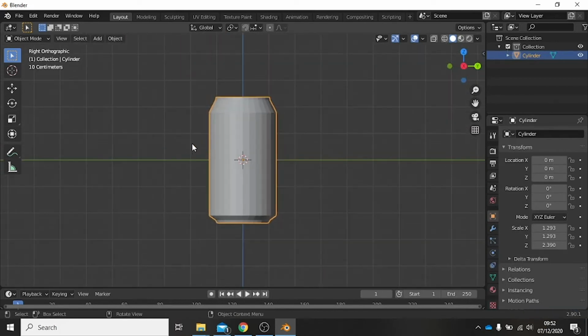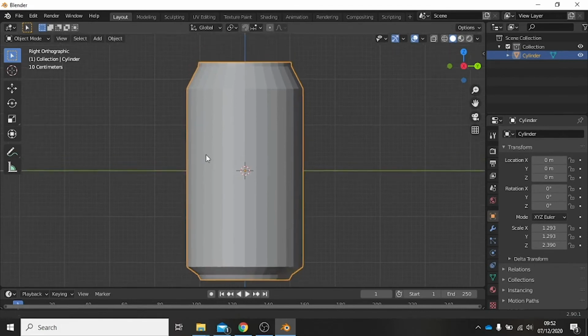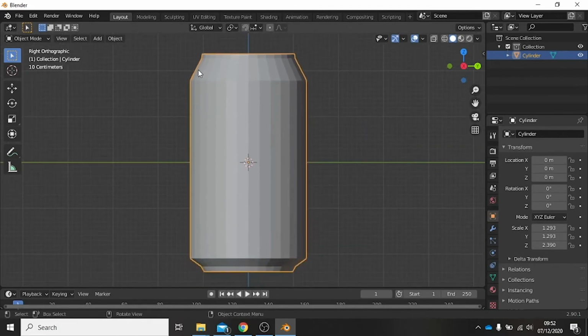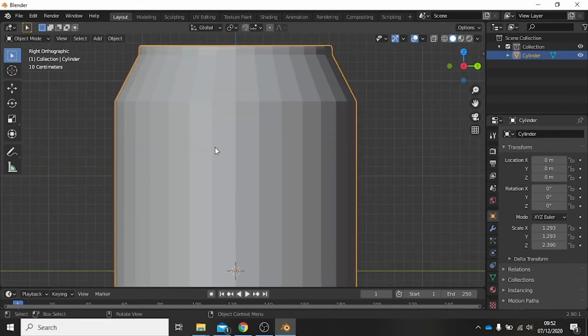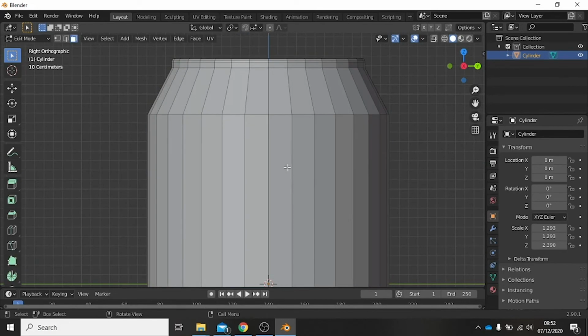So what I'm going to do now with this is start detailing the edges. Because you know, see here, we've got a lot of sharp corners and a lot of straight edges. And in real life, there's no straight edges. It's not how it works. Everything's got a bevel to it. Everything's got a curve to it. Nothing's perfect.